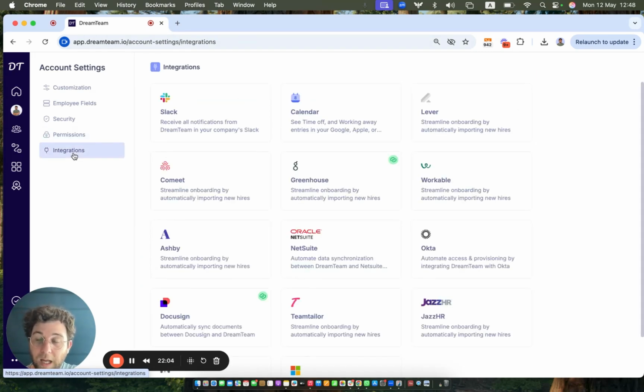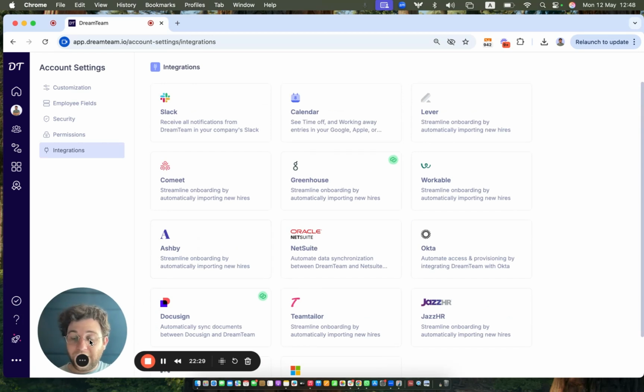Now, DreamTeam has a fortune of different integrations that you can use. Our most popular are our ATSs, our applicant tracking systems. What that means is when you hire someone from, let's say, Greenhouse, Workable, Team Taylor, etc., automatically they're added to DreamTeam, everyone's notified, and the whole process becomes automated. I recommend that you go through our entire list of integrations over here to see what is relevant to you and what is not. This was DreamTeam on a very high level.